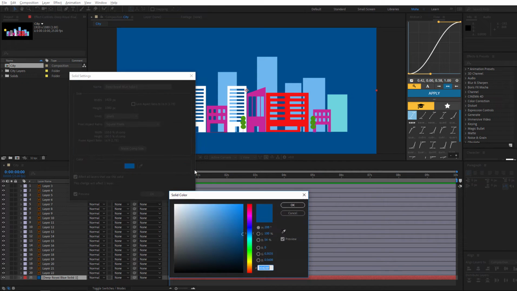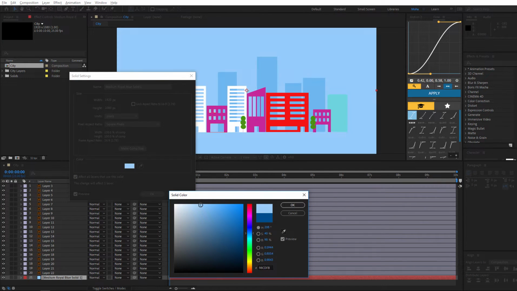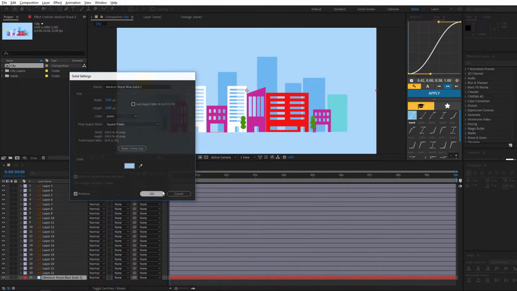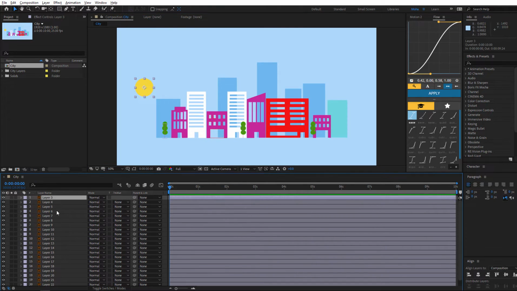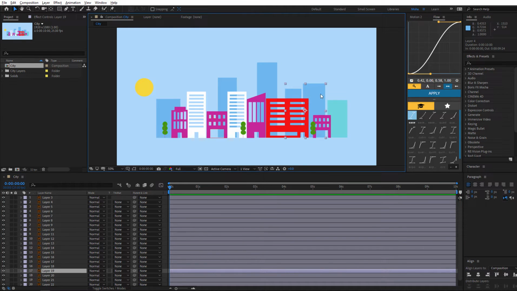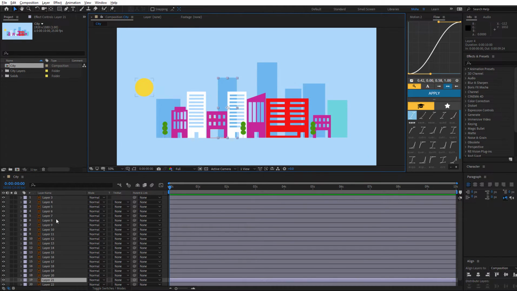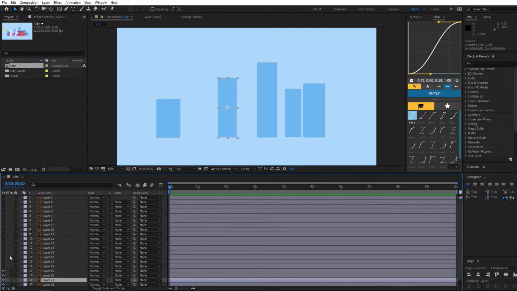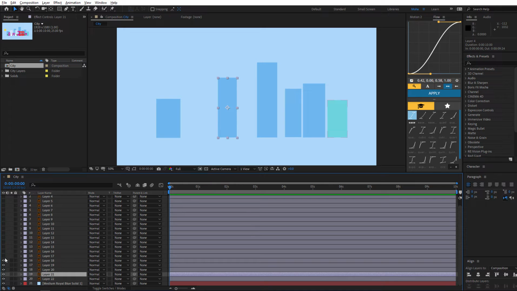I will change the color to something like this. Okay, so now we have our layers here. Let's start by animating the buildings here. Okay, so first of all, I will hide all these layers. I will just keep these buildings.